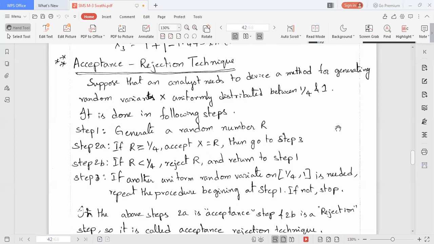Next, in step 2 we have another part. In step 1 we generated a random number, right? If that generated random number is less than 1/4, then reject that random number, reject R, and return to step 1. In step 1, what do we do? Again, we generate a random number.